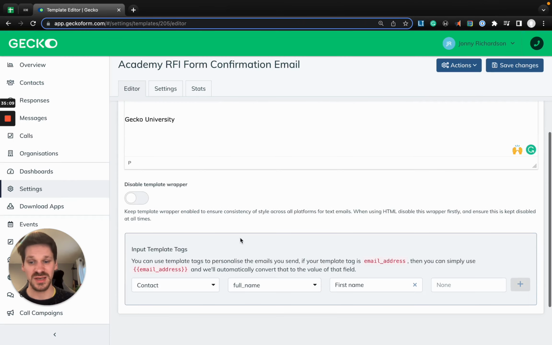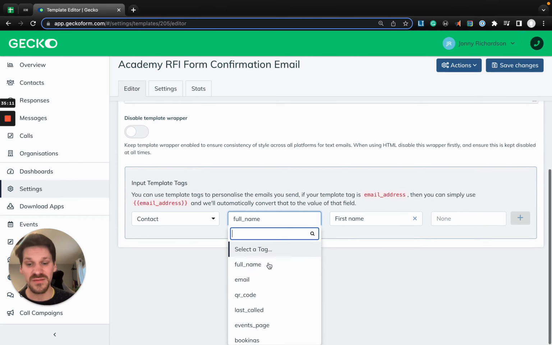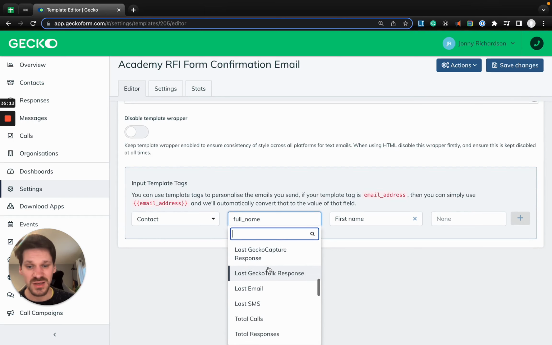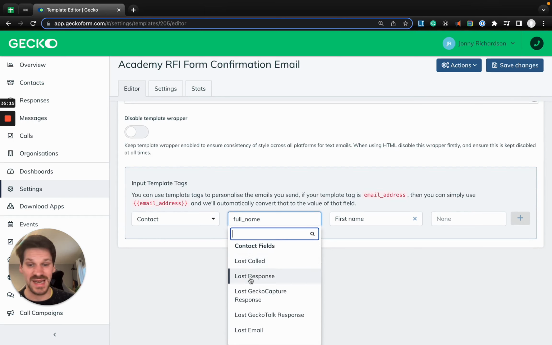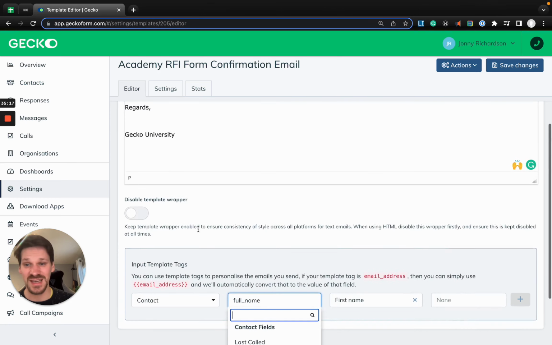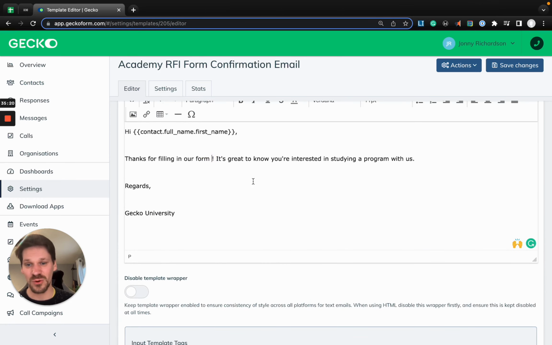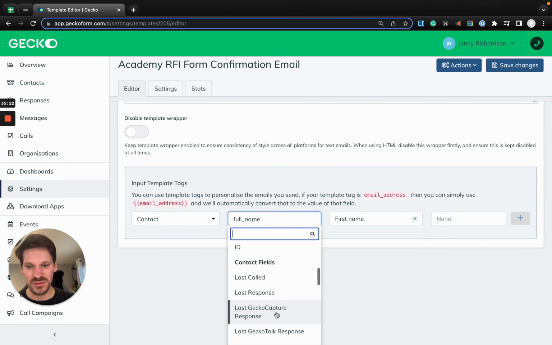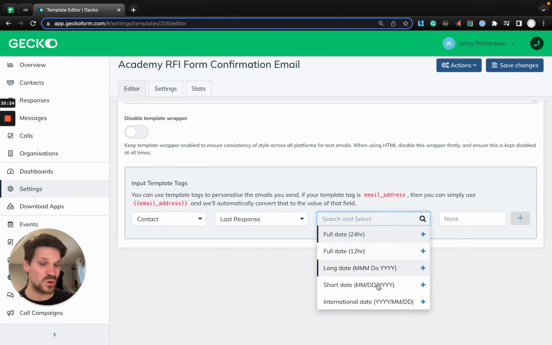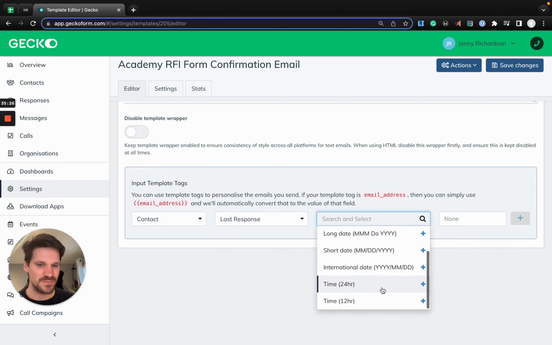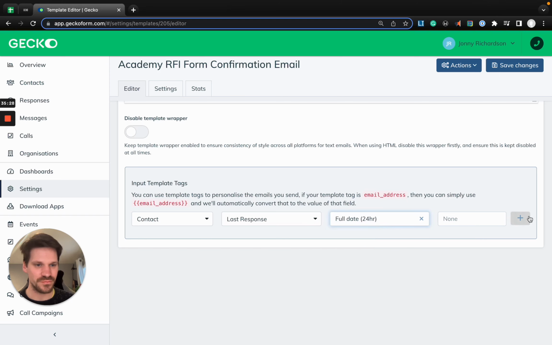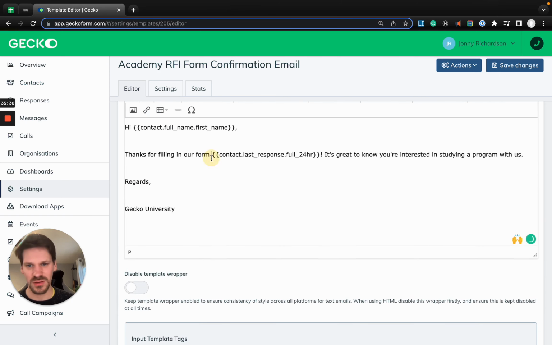Super, super easy. You'll notice that we can also reference any of the other contact fields here, and any other information like when were they last called, when was their last response. We could even say, thanks for filling in our form, and we could do last response in whatever time format. For example, thanks for filling in our form on this time. It's great to know that you're interested in studying a program with us.